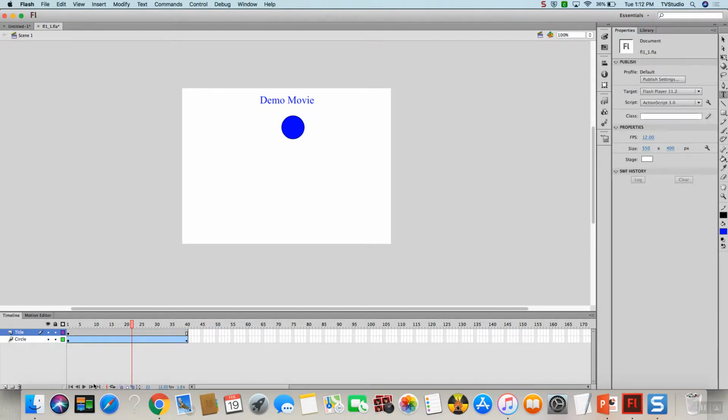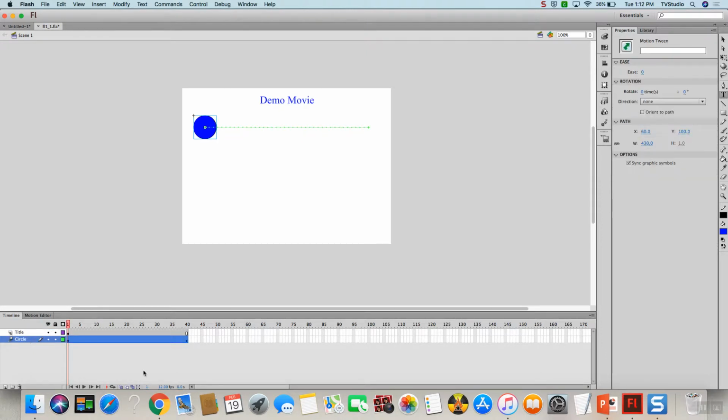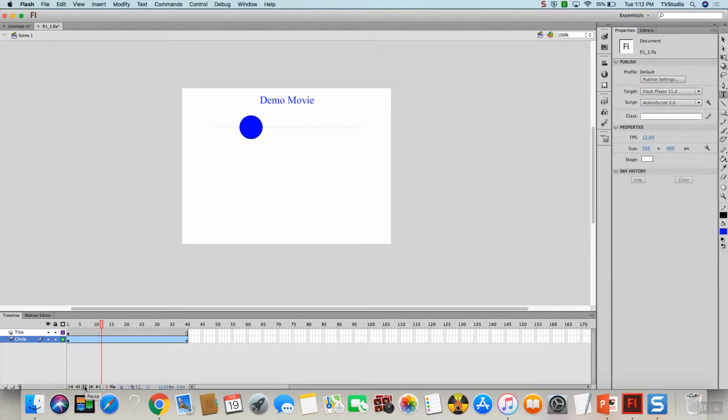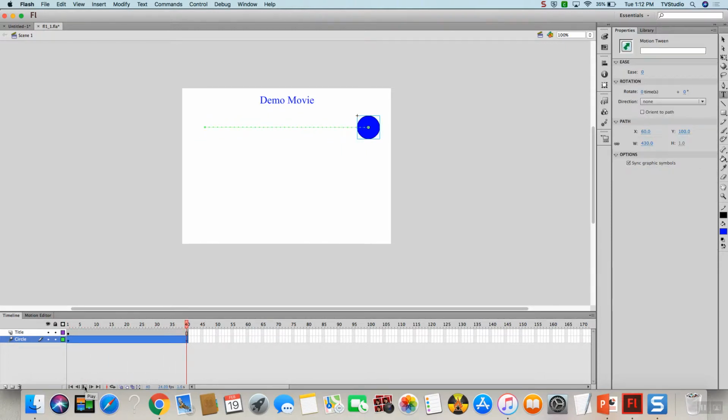Down by our control panel where we have our play buttons, you should also see FPS, frames per second. It's set at 12 right now. Let's say for the circle, so I have the circle layer selected, I want to speed this up. So if I increase this to 24 frames per second, I'm going to type in 24, and then press play. The circle moves faster now. So you can control the speed by controlling the frame rate down there at the bottom.